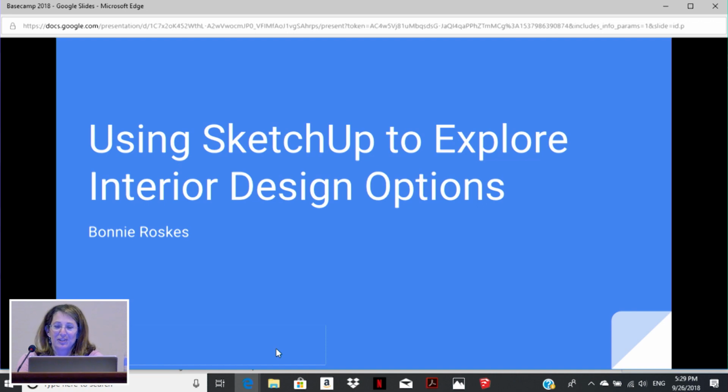Welcome to this session on using SketchUp to explore interior design options. How many interior designers do we have? Oh, wow, less than I thought for an interior design presentation.